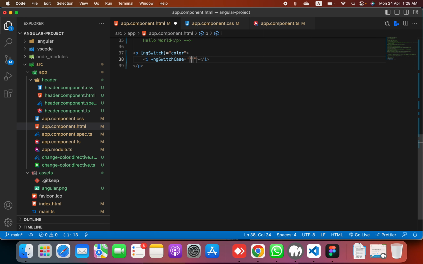Now we want to add a dynamic color to this element if the switch case is equal to anything. Like here, if we have red inside our switch case, then we want to show this as red and its style should be red. All of its color should be red, like here we can say color red. Now we will copy this and we will make two to three copies.